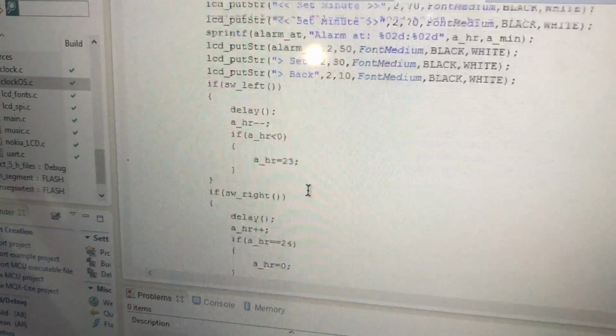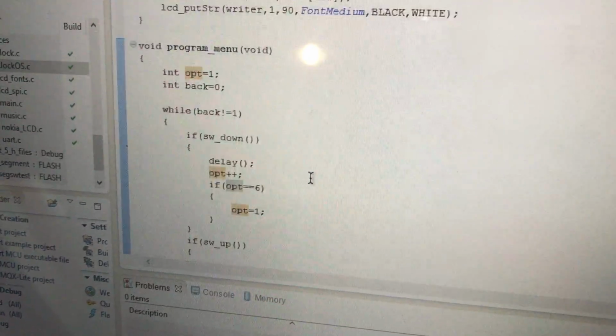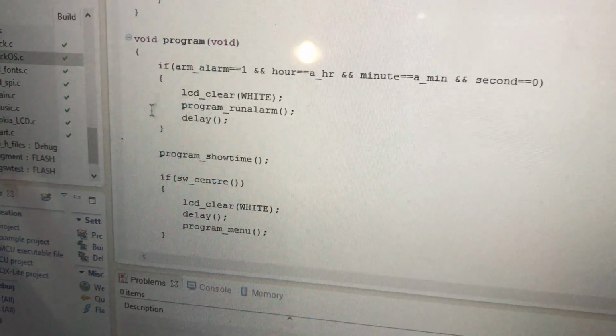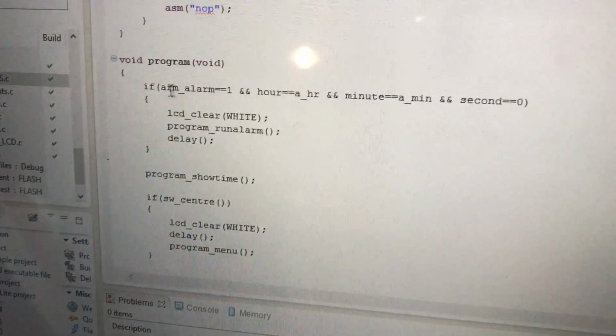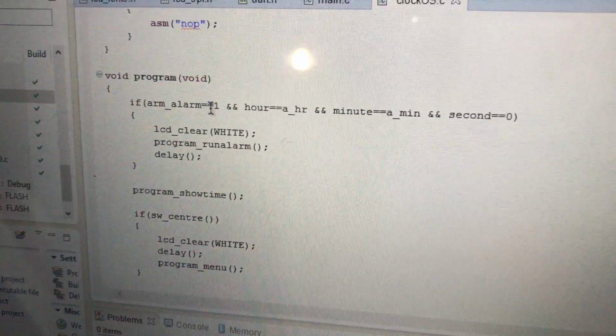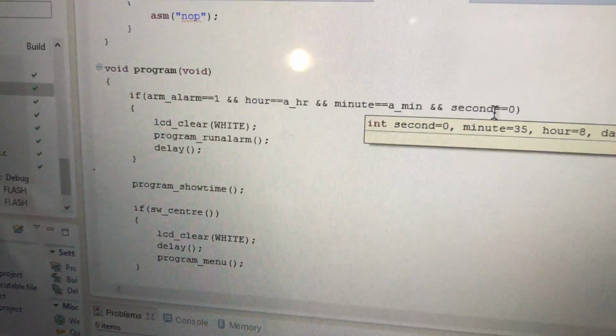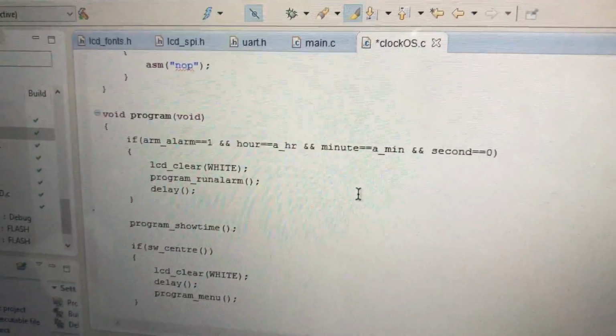So like I said just now in the first function here, where is it? Okay, here. Basically, if it detects arm alarm 1, and then the hour we set and the minute we set, plus the second at 0, at that time the alarm will activate.